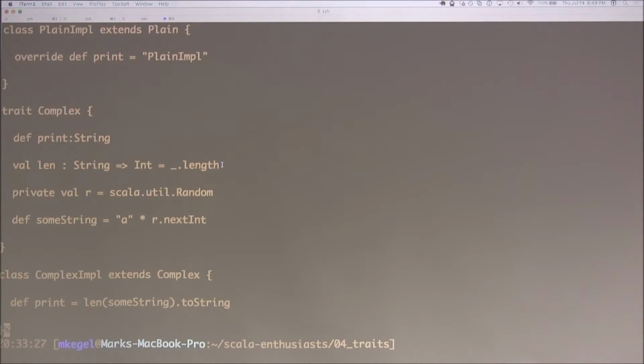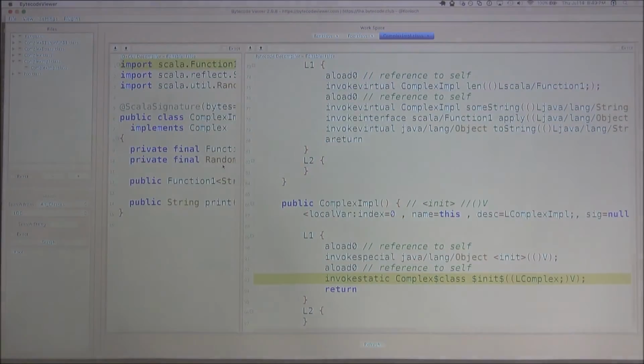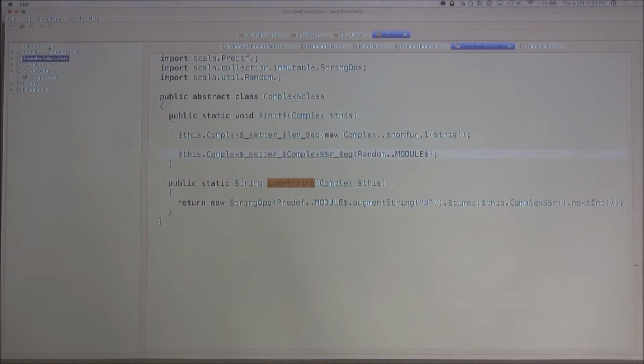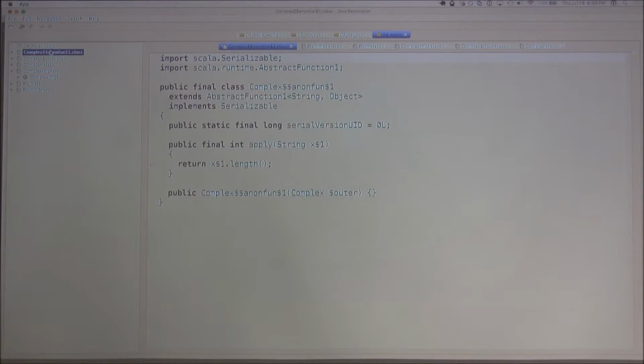But he needs to live someplace. It turns out this is the synthetic class that we generate for all of the anonymous functions. The $1 indicates it's the first anonymous function in the trait, class, or object. So if you have multiple, you'll have $2, $3, $4. Until Scala 2.12, where a lot of this stuff becomes default methods.